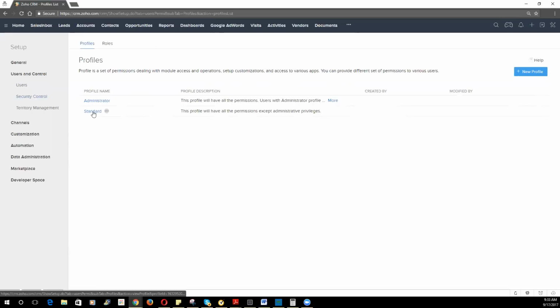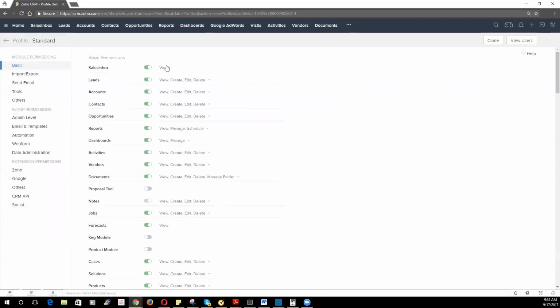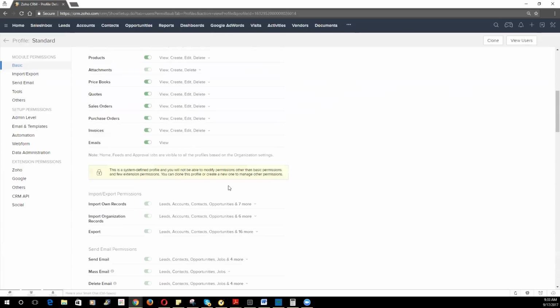fairly well set up, although I generally prefer to lock it down a little bit more and always add back in permissions as opposed to giving too many and have a loss of data integrity. So to edit a profile, you'll simply go in and click into it, and we'll give you a full list of which modules that profile has access to and the permissions that they have for the module as a whole.